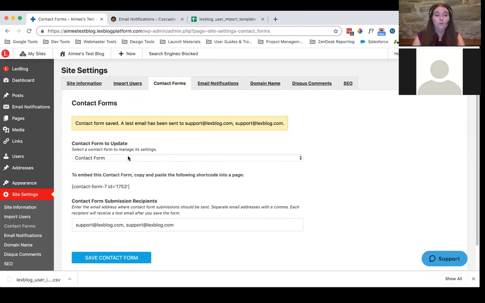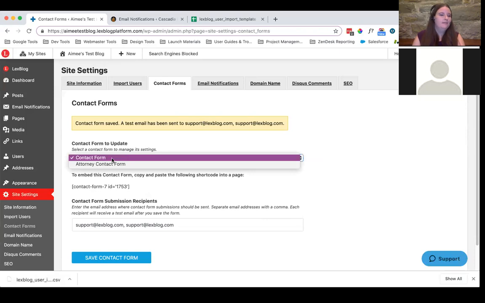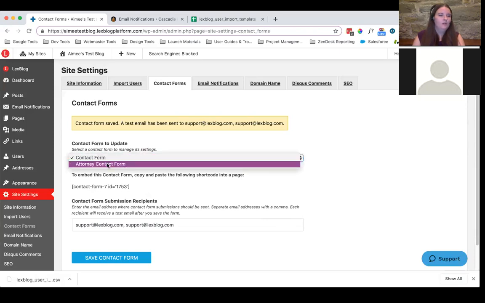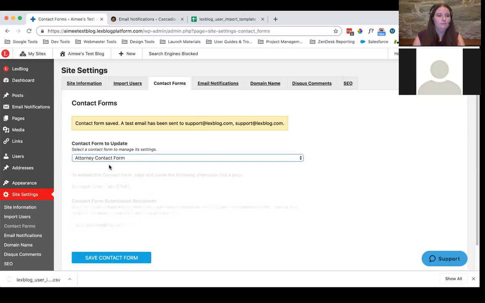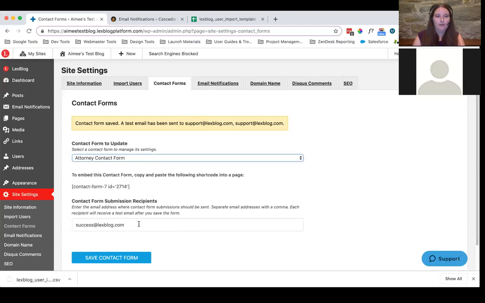If your blog has multiple contact forms, you can select the alternate contact forms from the drop-down menu and update them in the same fashion. And lastly, this page also includes the embed code. So this is the code that you would copy and paste into your pages if you want to paste a contact form onto a page on your blog.